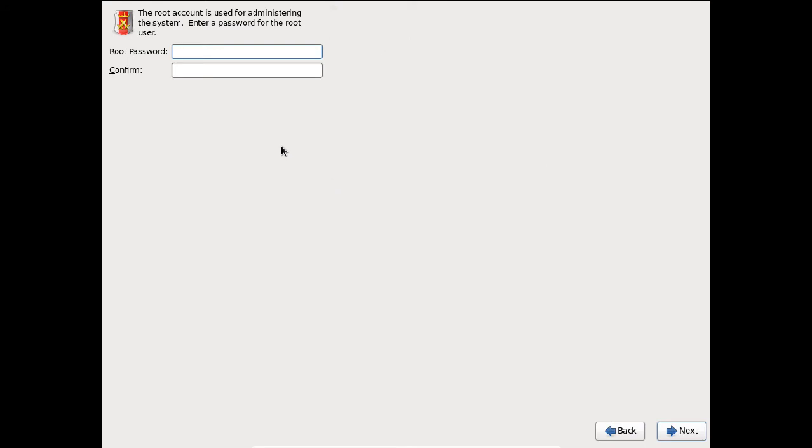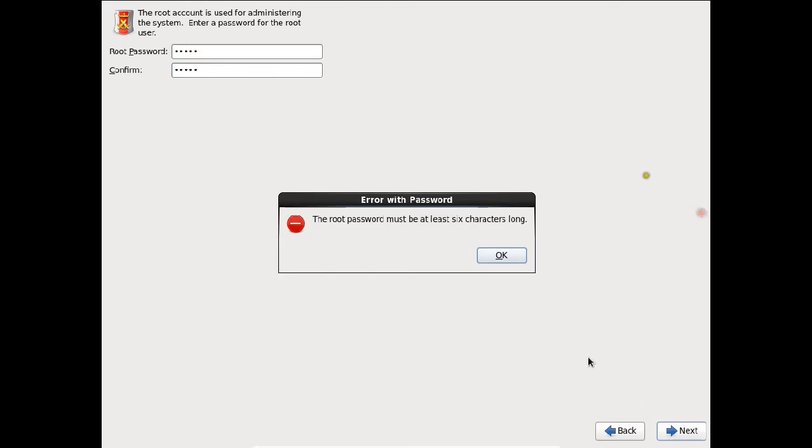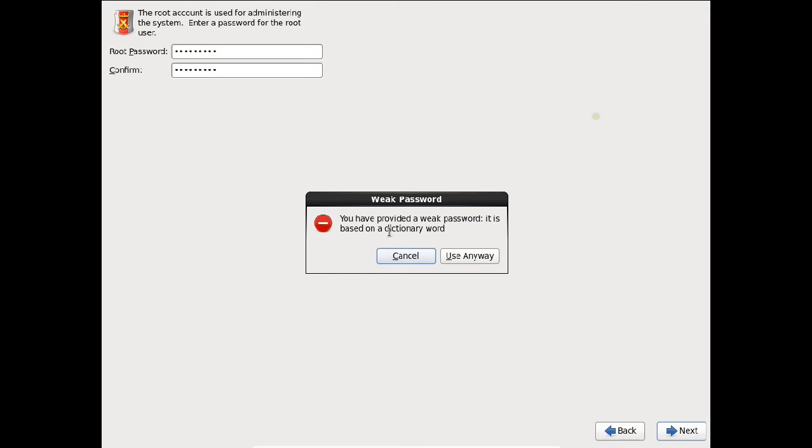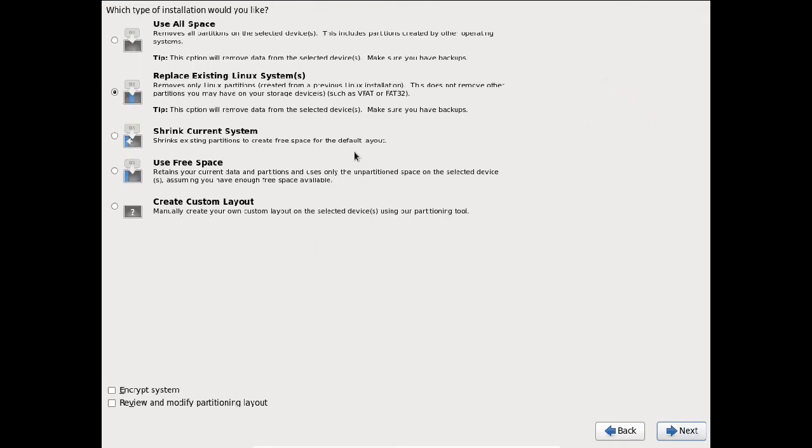Here it is asking for the root password. So let me give the password. Click Next. It says the password should be at least 6 characters long. So let me change the password for you. The password is weak, so ignore this and use it anyway.